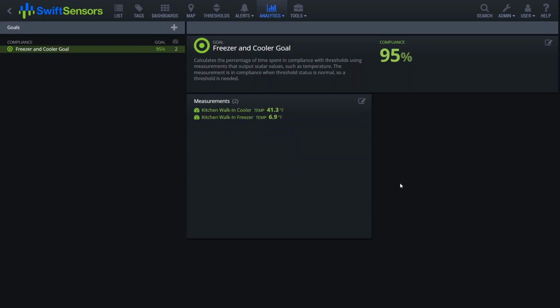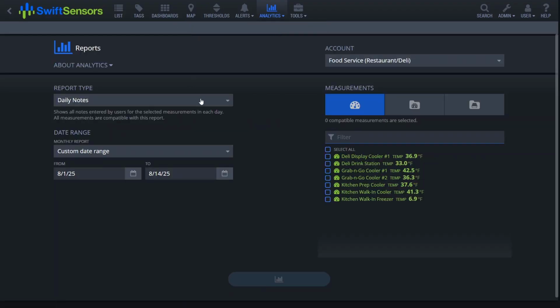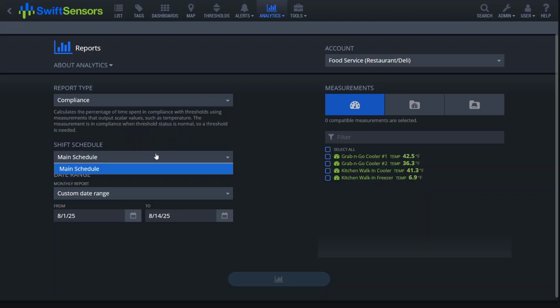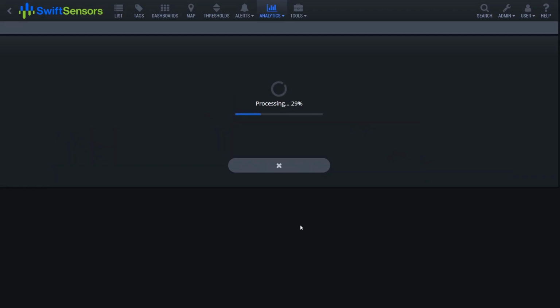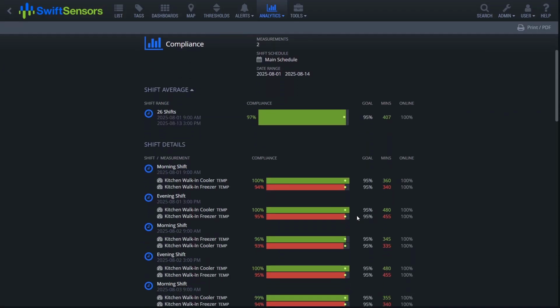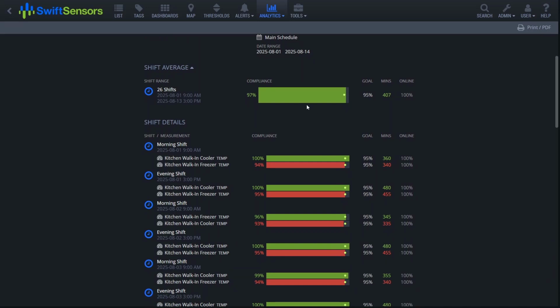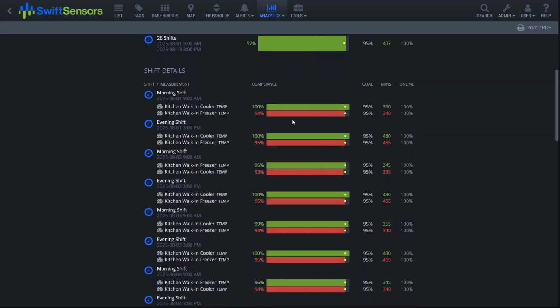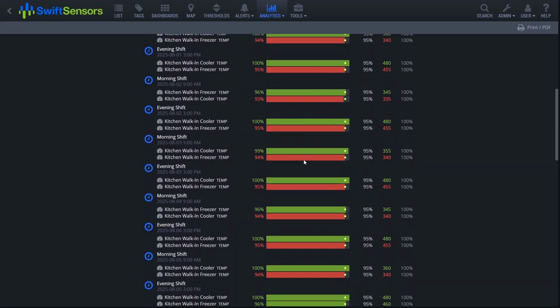Once the goal is created, you can run the compliance report in the Swift Sensors console and then compare how each shift is doing in regards to keeping the equipment in compliance. For our shift average, we are above our goal of 95%, but we can see that some certain shifts on certain days were below our compliance goal.